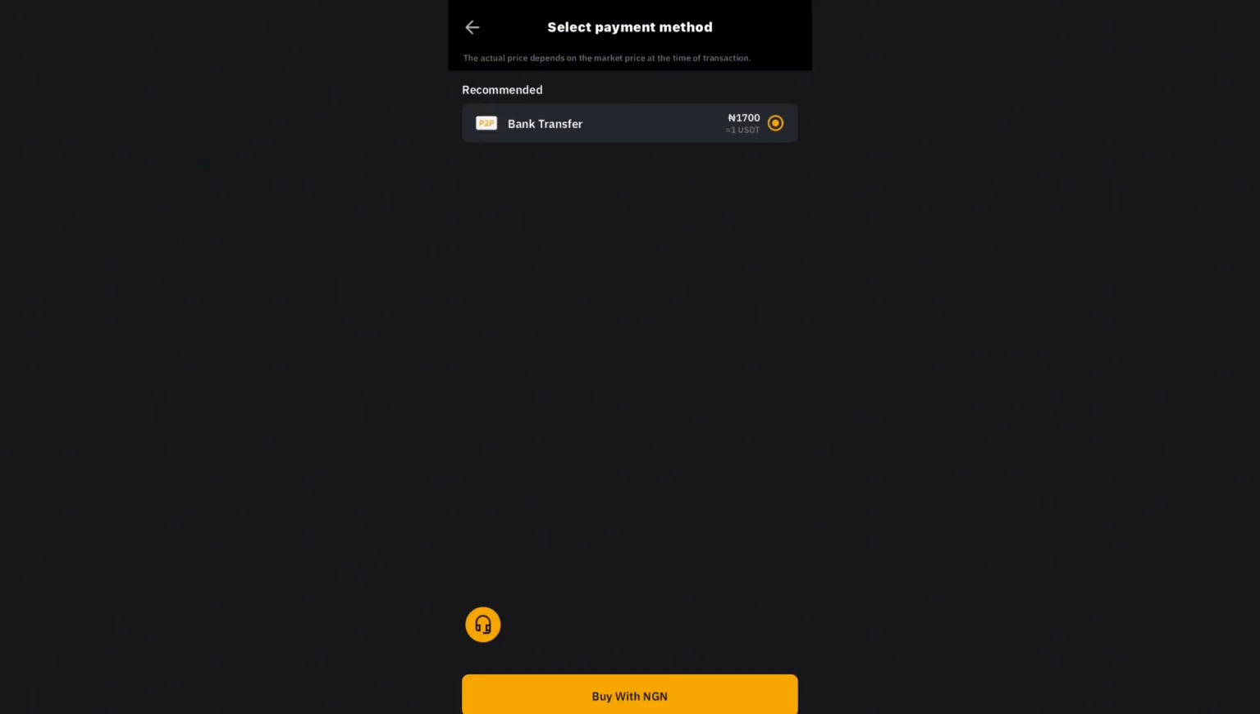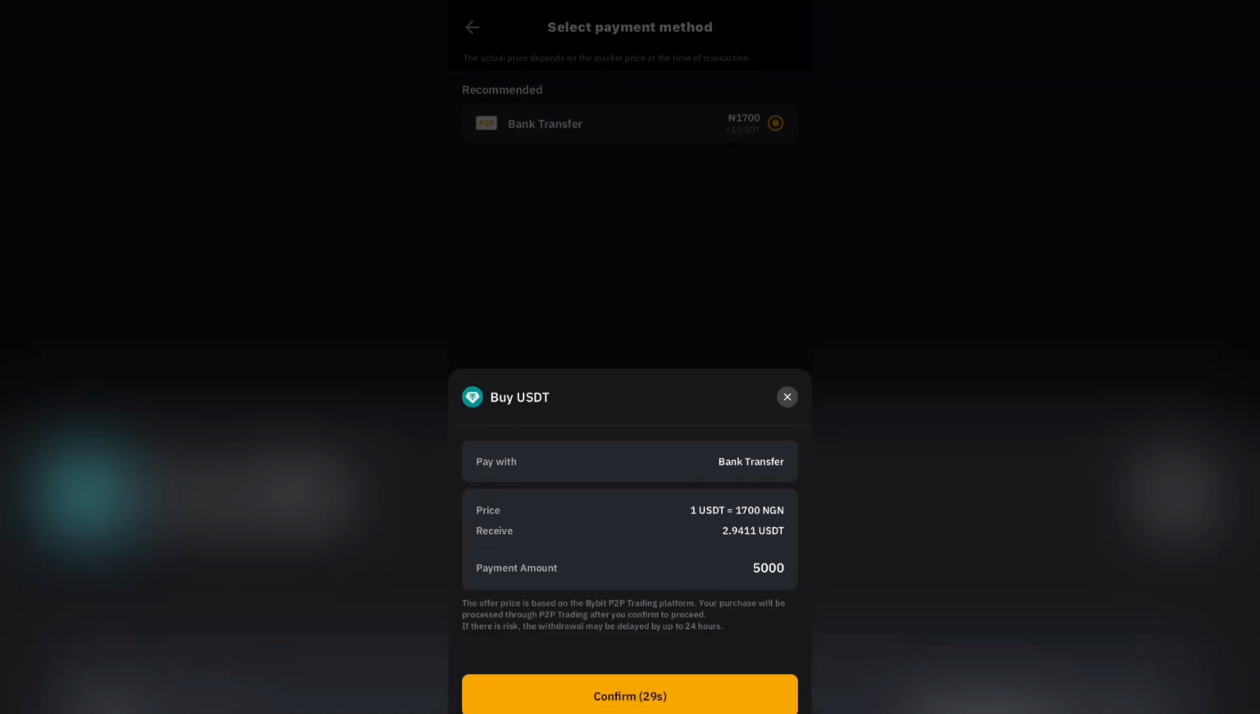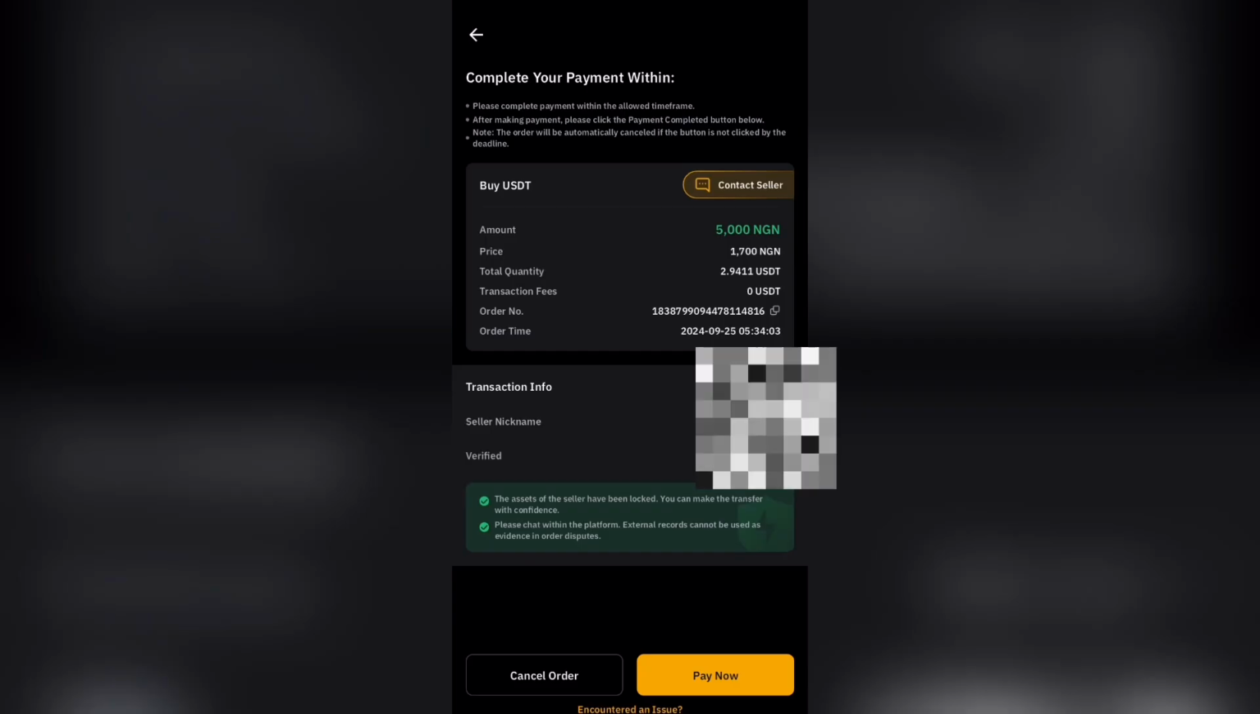So once you're on this page, the next thing you want to do is to click on buy with NGN. Okay, so this is actually counting down. You just have to confirm before it goes down. So right now under transaction info, we are actually transferring this 5,000 naira to this particular person to release the USDT for us on our Bybit account.